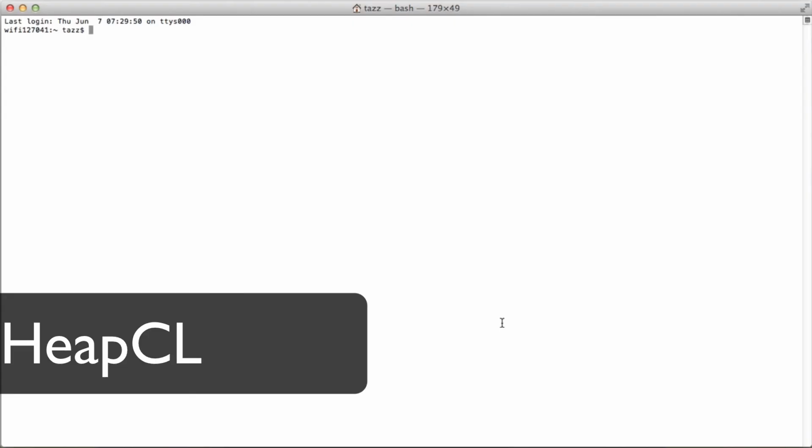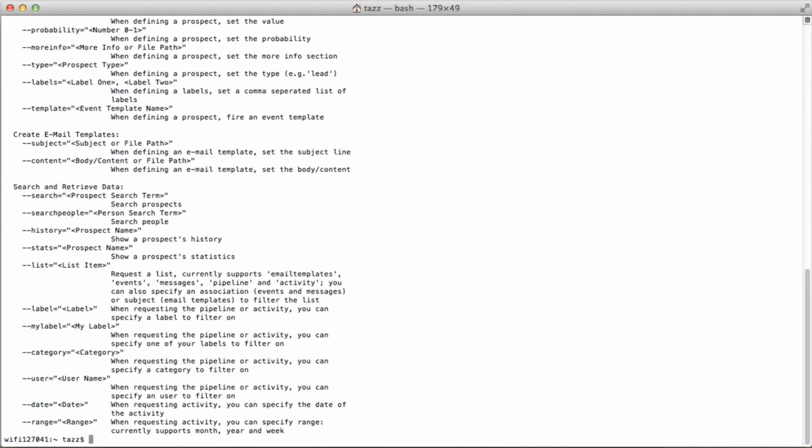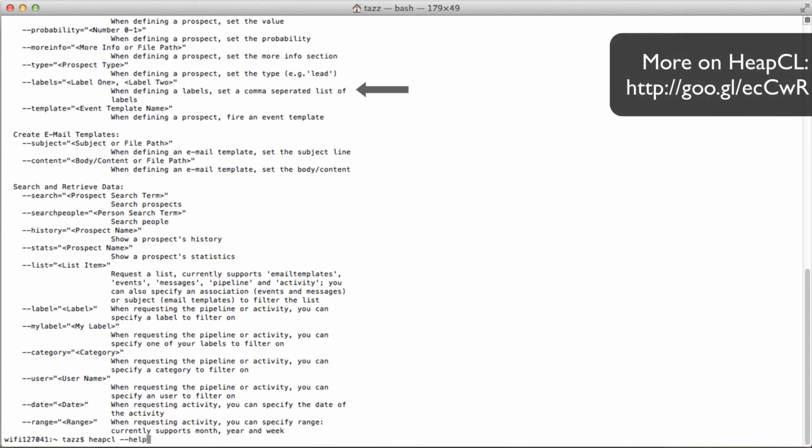Finally, I'd like to show you a couple of things using HeapCL. There's nothing cooler than being able to automate a task using the command line, and HeapCL makes that possible. Now, you might expect that when creating prospects, you can apply labels. And you can, just use the labels option. But what I want to show you today is pulling reports data.